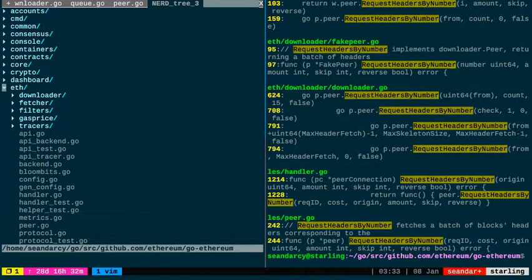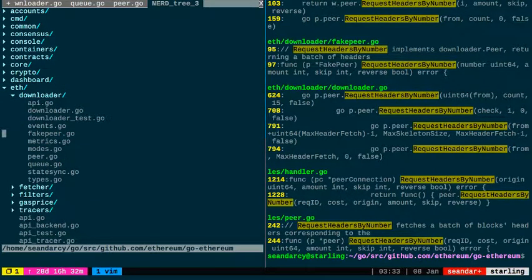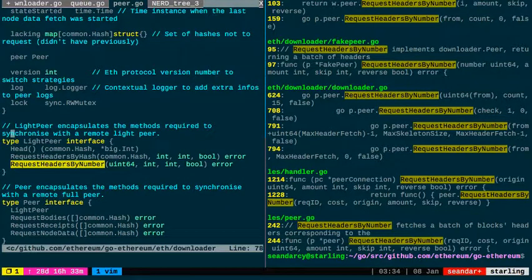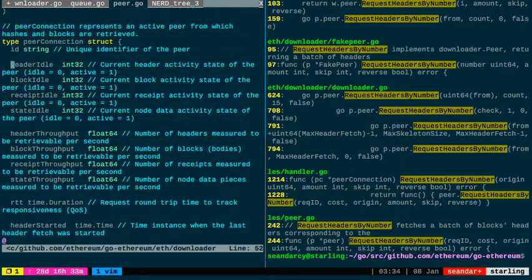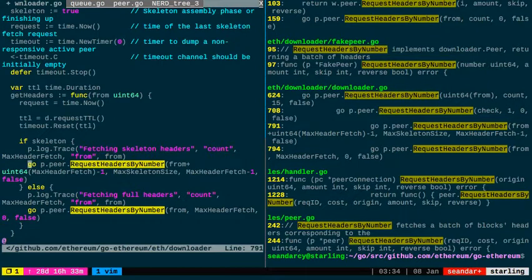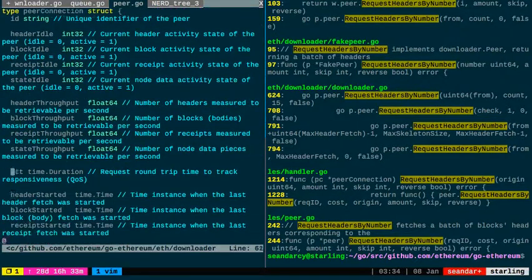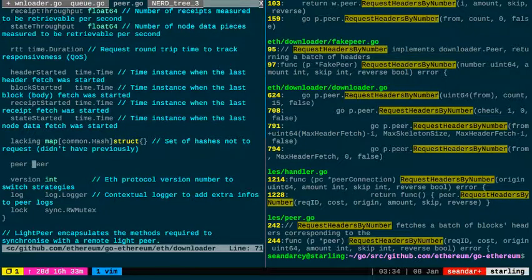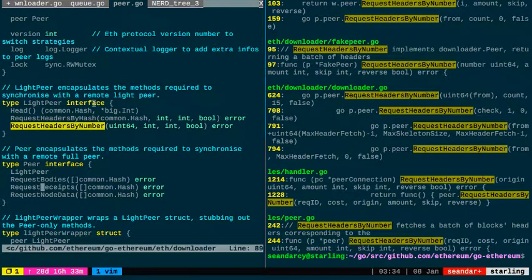So the downloader is requesting headers from the peers, but I can't find where it's doing it right now. Downloader, peer, where it already was. So something's implementing this light peer interface, because that's the peer connection. So this downloader, that P is a peer connection, and in it is this peer object, which is peer, which is an interface to an interface.